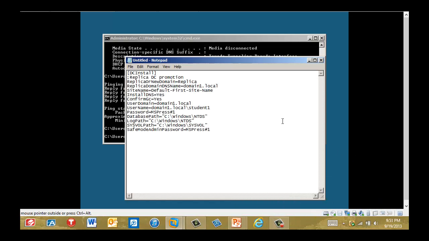Alright, right here you can see we've added this in. It's going to create the replication. It's going to tell where the sysfile is. It's going to set up the administrator passwords. The user domain, as you can see here, is domain1.local. All of this will be used to install the Active Directory and to install it in the domain1.local domain. So we've got all that saved.